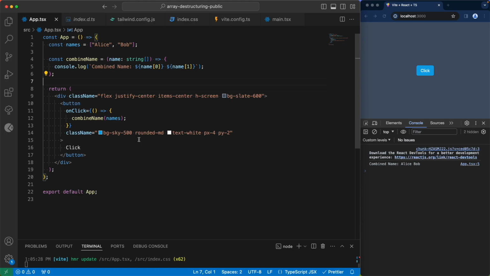And in this case, we have updated the code where inside the onClick event of this button, we try to call the combine name function by passing the value names. And this names is going to be a list which contains values Alice and Bob. And here inside this function, we are trying to console log the value of both Alice and Bob just with the help of their indexes. So we haven't used any destructuring logic here. So let's try to optimize this code by using destructuring while passing the arguments during function call.